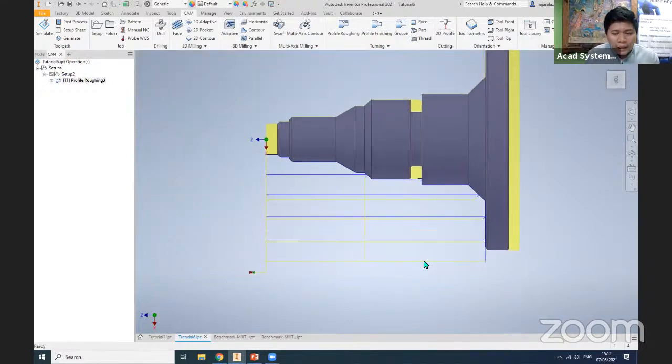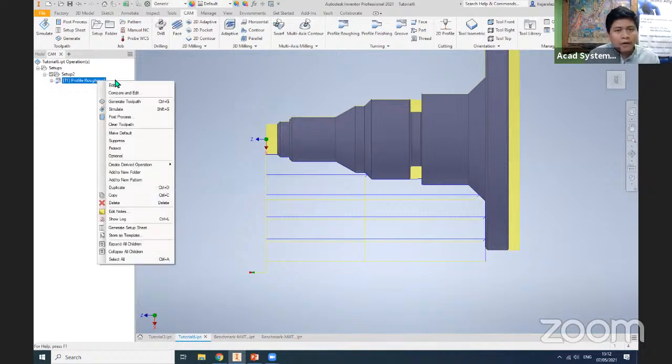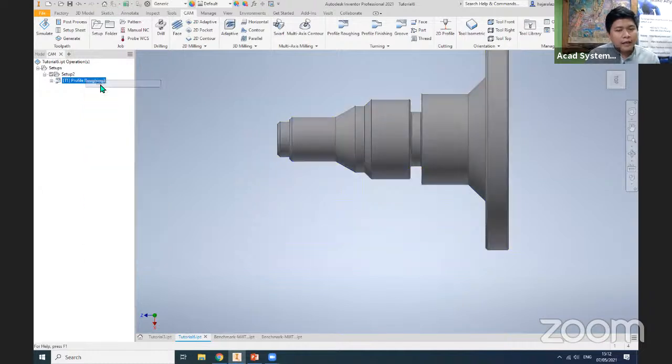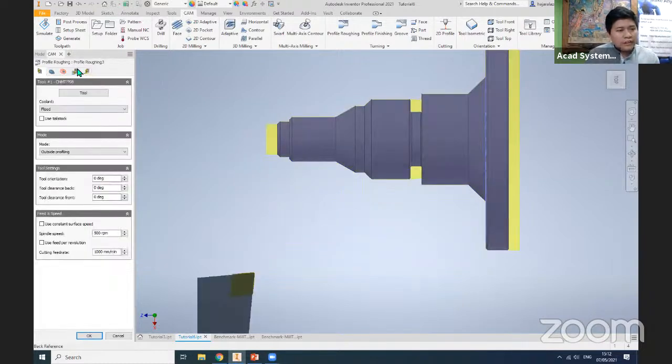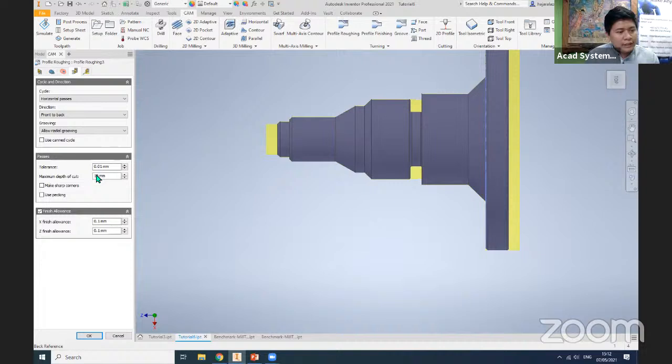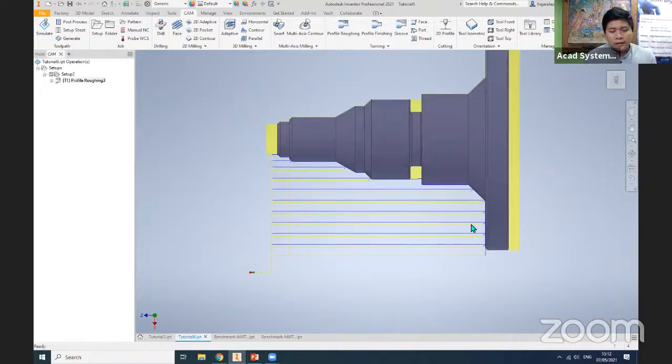To make my profile or my line more detailed, I just need to get back here, right click, edit, go to the passes again, and change the depth of cut to a smaller value, 5. Hit OK. Then you see the difference between 10 mm and 5 mm. That is the idea of how roughing is done.